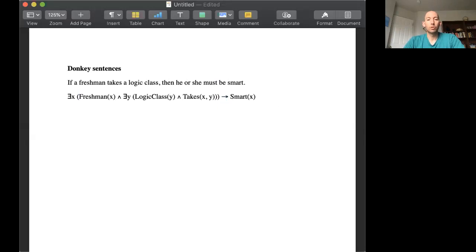What we actually want to do is paraphrase what the English sentence is saying first. So if we think about what the English sentence is saying and we paraphrase it in a more semi-logical format, we might get something like this. What we're trying to say is every freshman that takes a logic class must be smart. So what we've done here is taken this conditional phrase, if a freshman takes a logic class, then he or she must be smart.